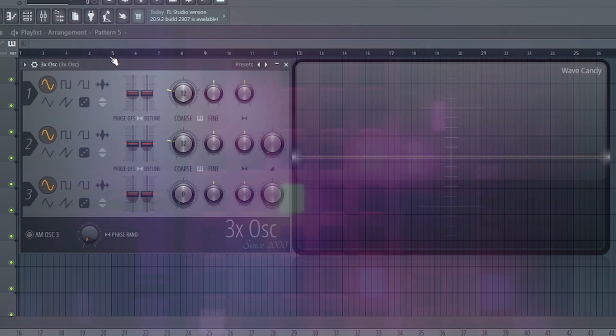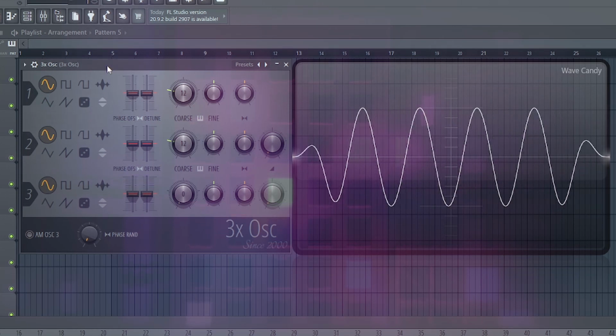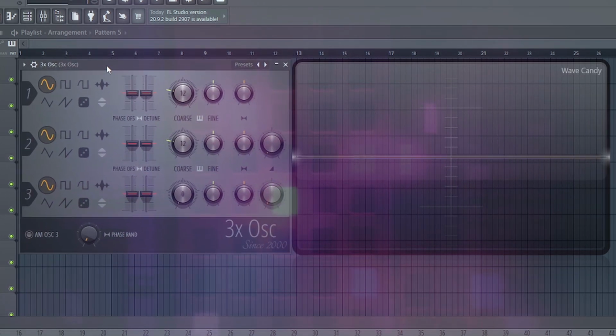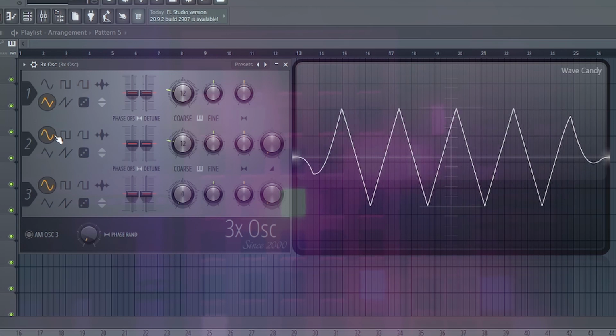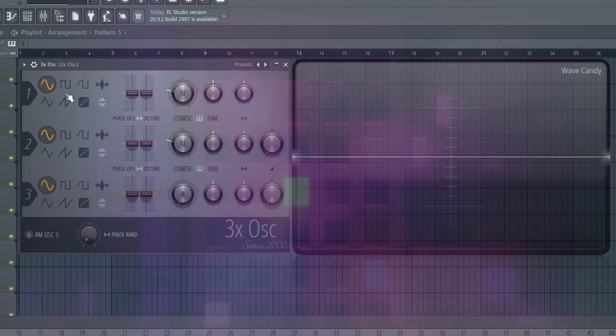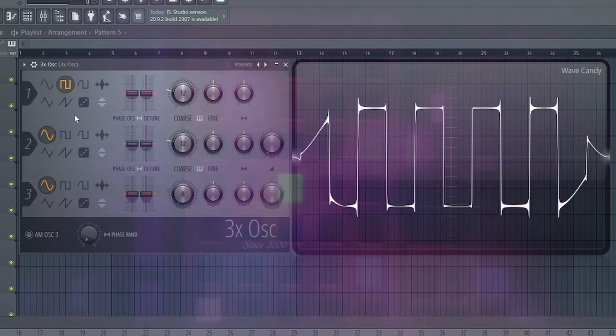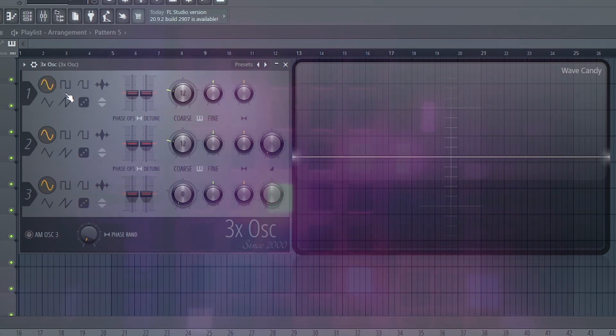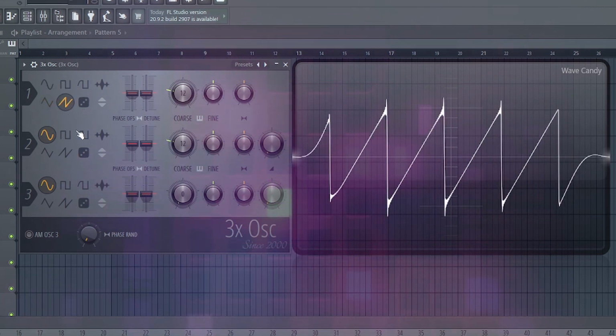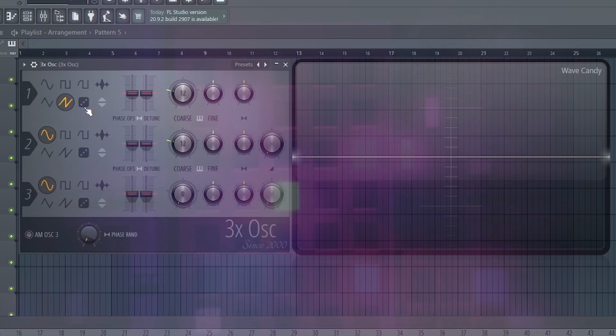You have the standard ones that most oscillators will be capable of doing: a sine wave, a triangle wave, a square wave, and a saw wave. You also have a rounded saw wave, which is a bit more strange, but definitely has a nice sound to it.